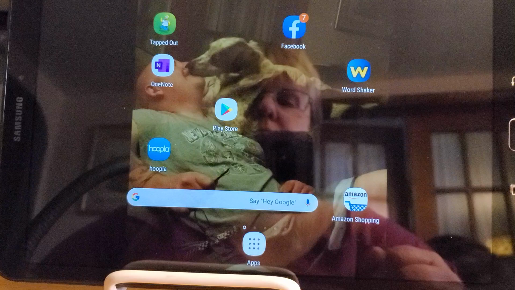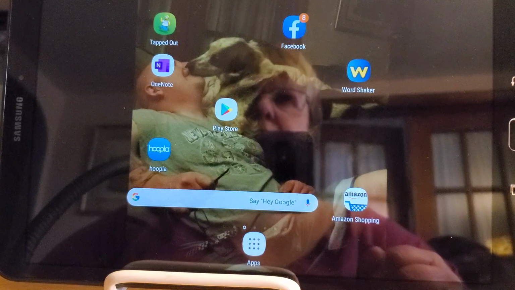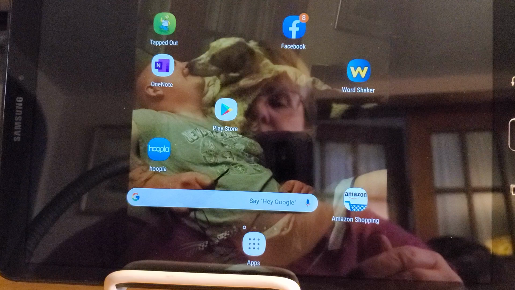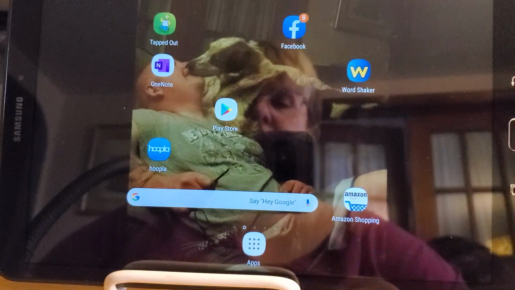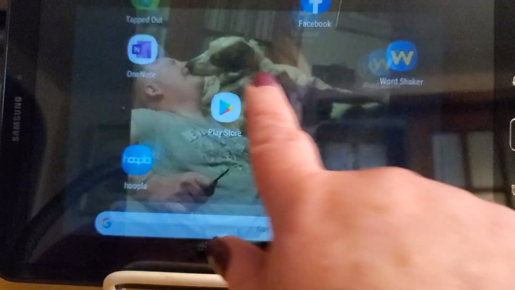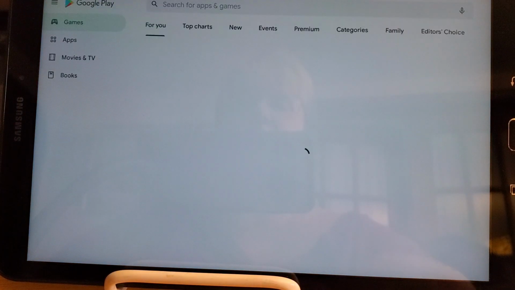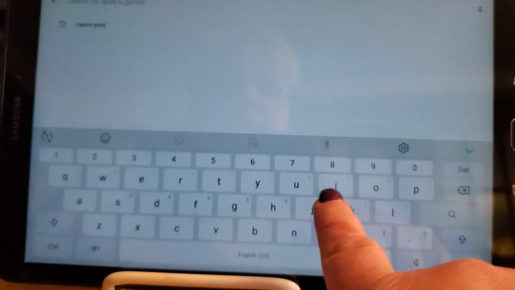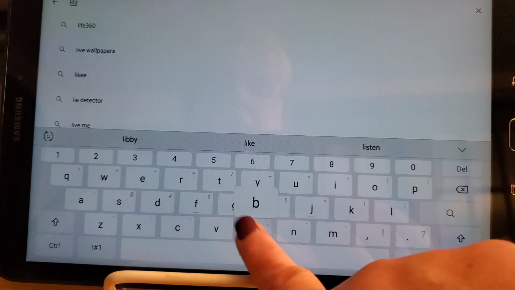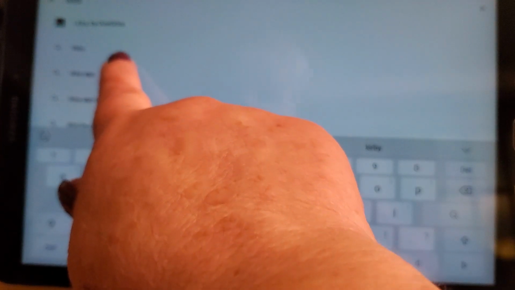Today I want to show you how to use Libby. It's an app on Overdrive where you can check out books and magazines. If you go to whatever your Play Store is, I have an Android, so it's Google Play, and you type in Libby, it's going to come up with Libby by Overdrive. So you're going to click on that.